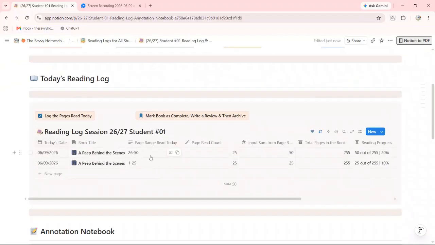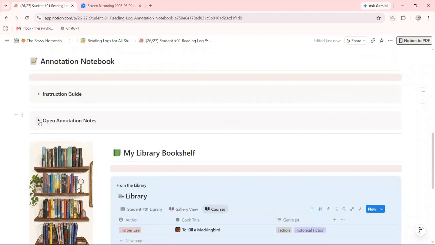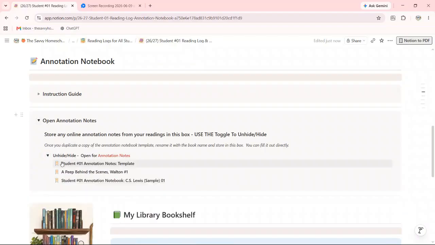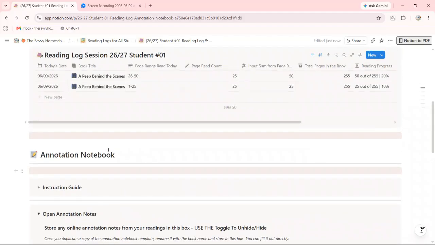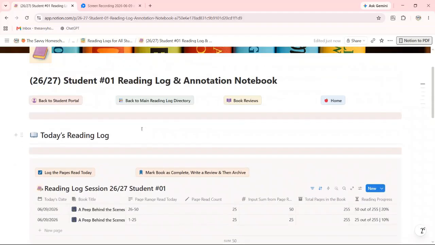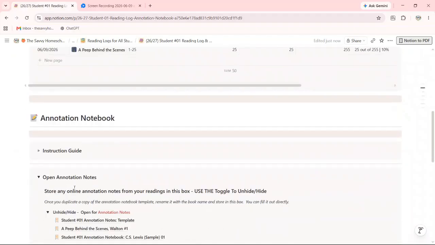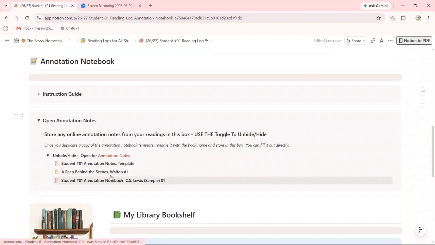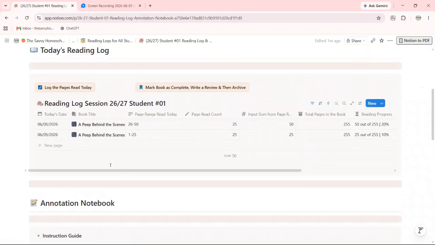And then I can see what she has completed so far. And then I can also check her annotation notes by coming and clicking here in the toggled area right here. Okay, and so that takes care of how to add books from the library to your student portal, how to do a reading log session, and how to make sure to duplicate the annotation note guide and where that appears, and then as a parent what you would be seeing.